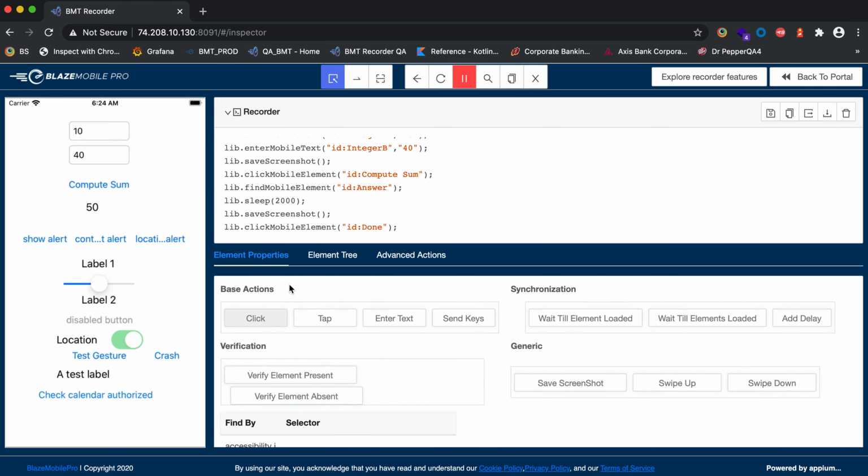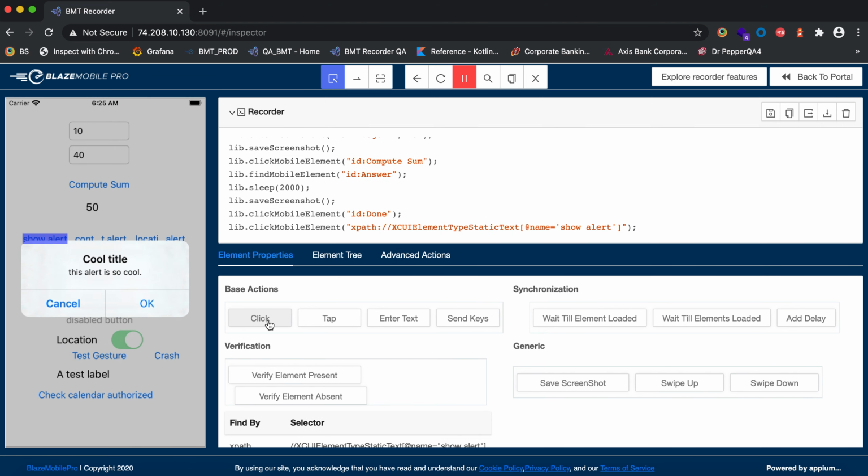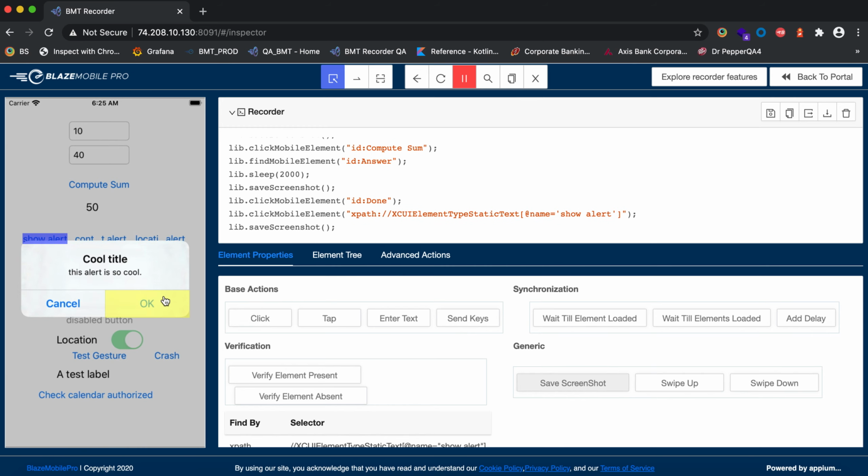One more thing we would like to do is let's try an alert. So I'm going to click on show alert. Okay, the alert is displayed. Now let's save a screenshot for it. Then I'm going to accept the alert. I'm going to verify if this element is present.